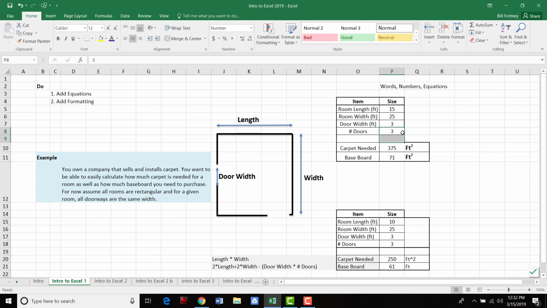So if you said, no, actually I have 5 doors, notice my amount of baseboard went down, so I don't need as much. So make sure that you can do that. So stop the video and make sure that you can do this right here.